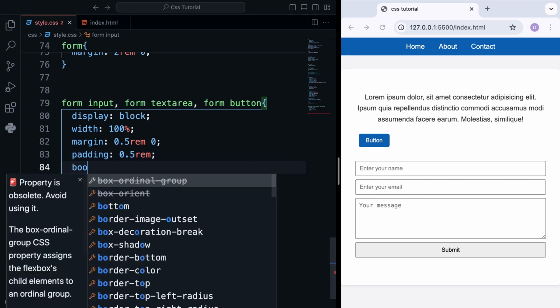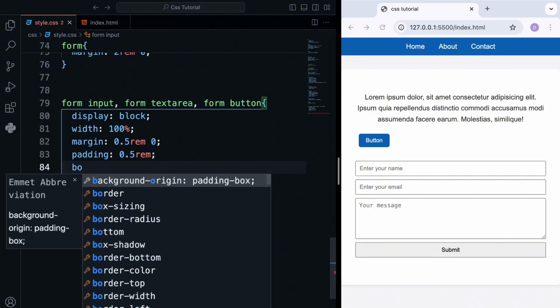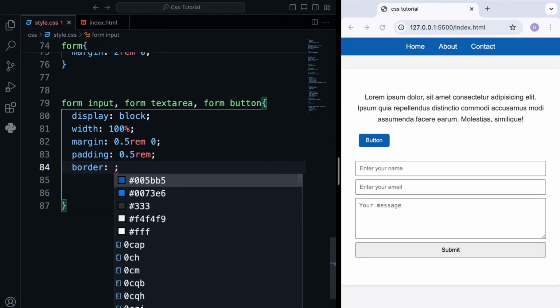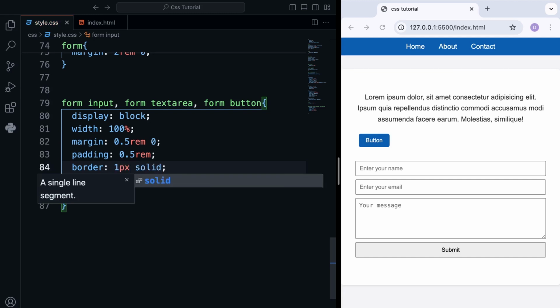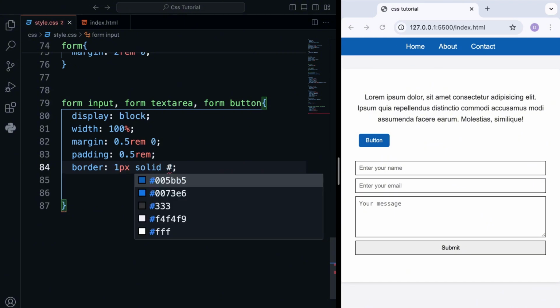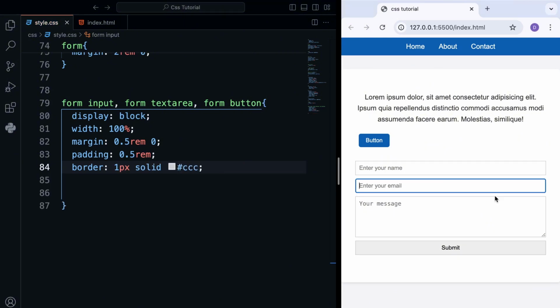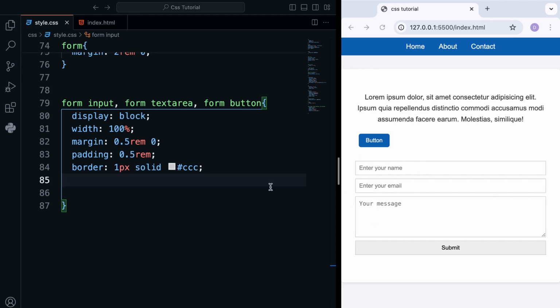Also, let's add a border to all these elements. Let's give it a border of 1 pixel solid, white or gray, I think. So let's say 1 pixel and a solid border, and I think we can give it this color right here. As you can see, we are eventually styling the page.